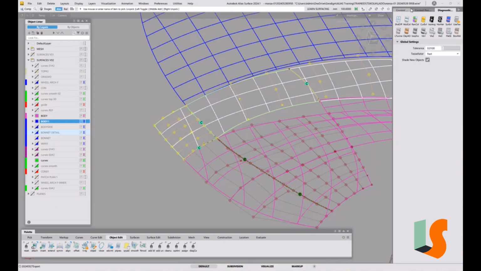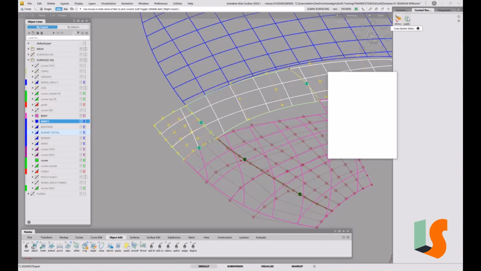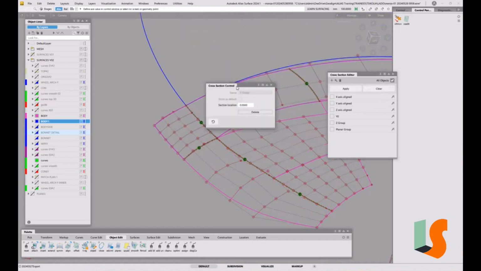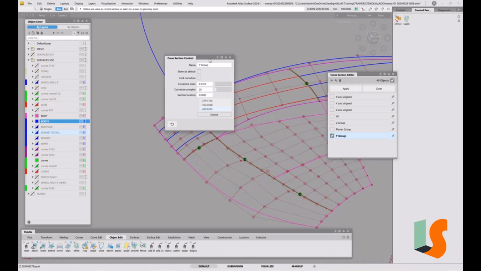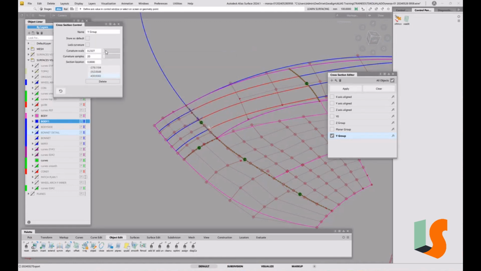And the other way to look at this is with sections. So if I go into sections and I'll create a new section, a Y section. So I'm going to create a discrete Y section, and I'm going to put them at various locations along here. So I'm just clicking on here, and then we can put curvature on. We can open up that menu, change the curvature scale.